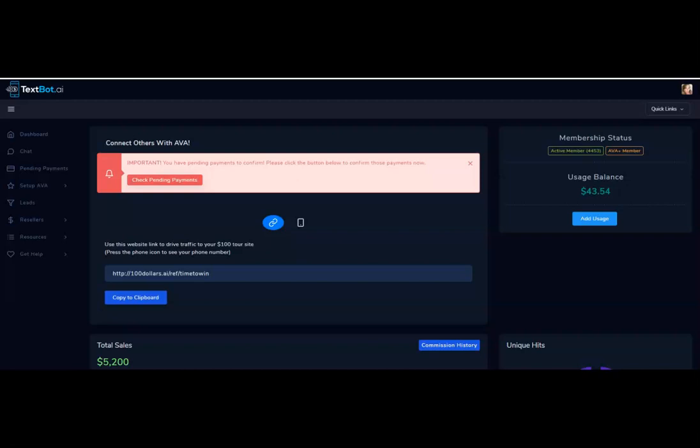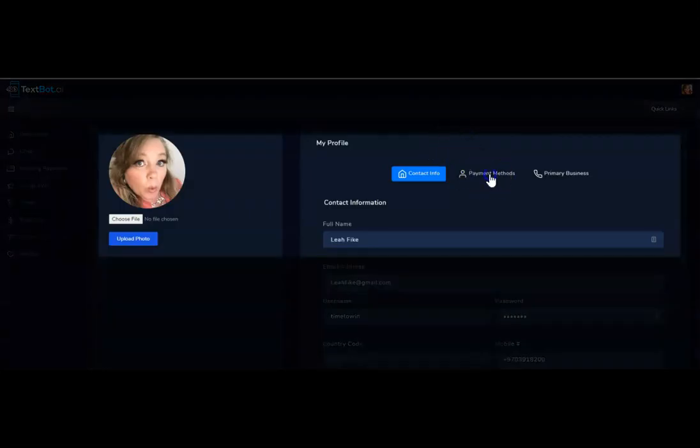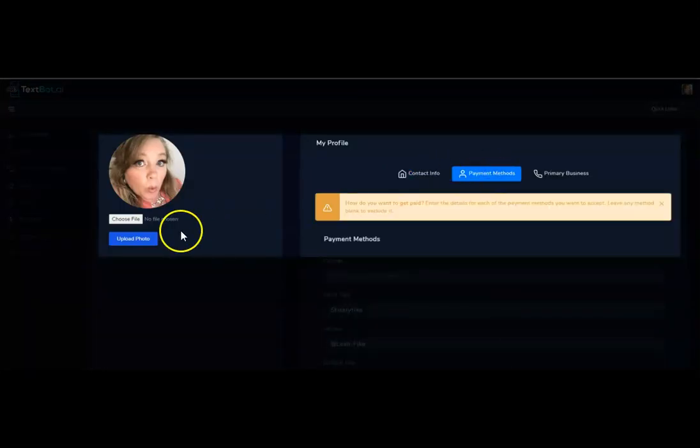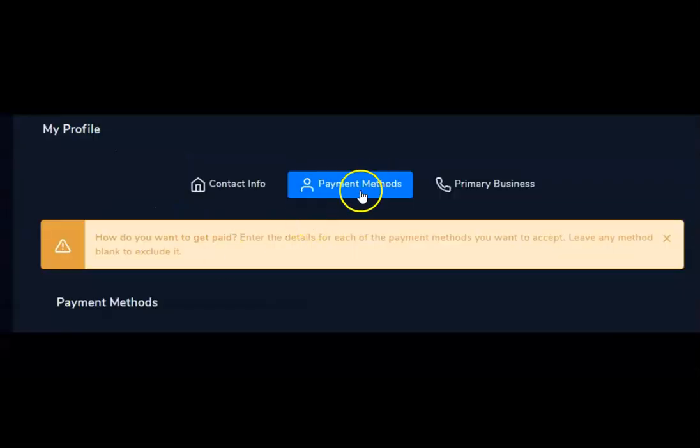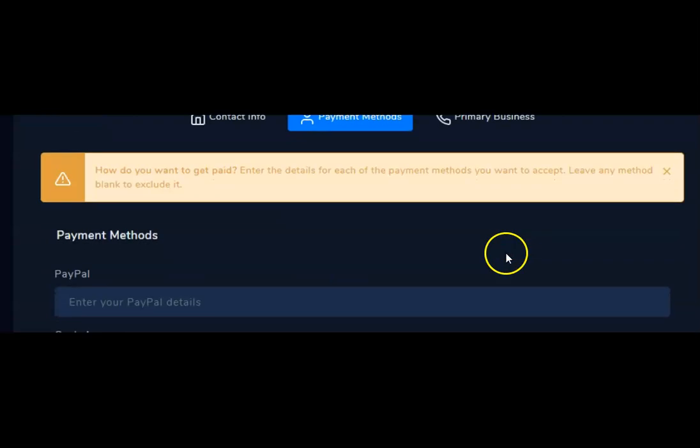Now that I'm in the textbot back office area, you're going to go to the upper right hand corner. This is where you should have an image of your face. You're going to select that and select my profile. When you select my profile, these are your payment options. So once you log into that section, select this middle one, and this tab will have payment options. Your payment methods are down below. As I told you, I am blacklisted with PayPal, so I will leave that blank.